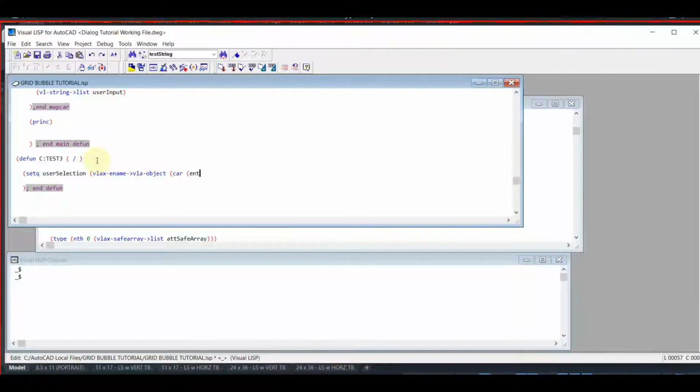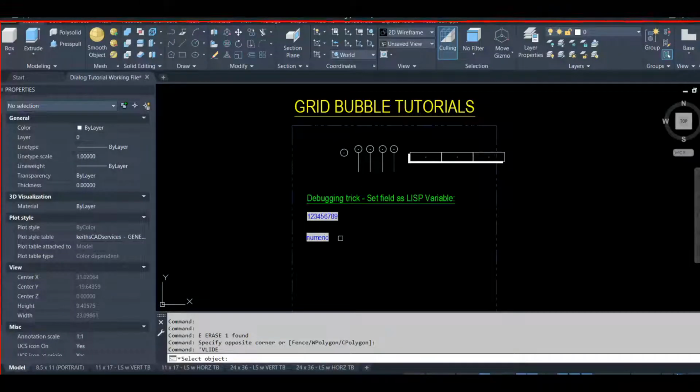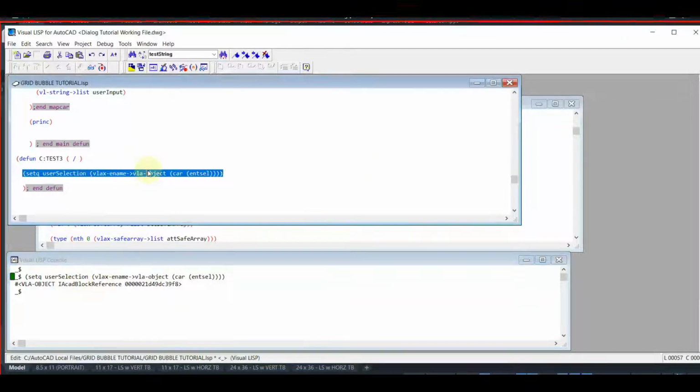Car and select. So when you use the entsel function, you actually have two values, the point where you clicked and the object itself. So the reason I do the car first is because I want the entity, not the point. So if I put a list into this, it would crash. So I gotta use car to get the first item of what this returns, which is a list. It should throw me to the AutoCAD screen, and I'm gonna select this guy. So it gives me a VLA object.